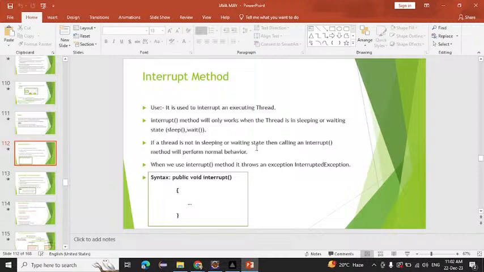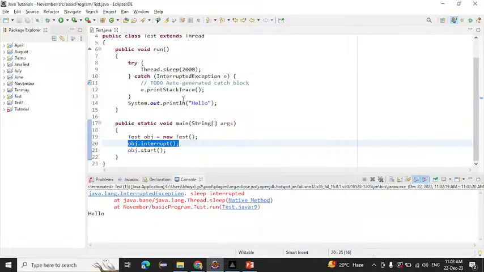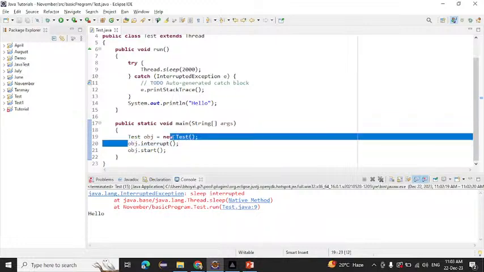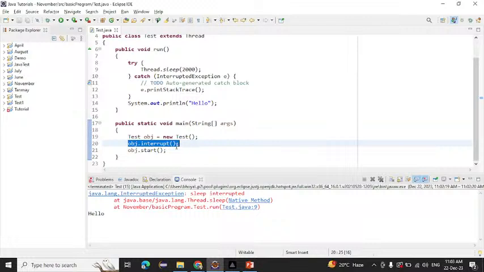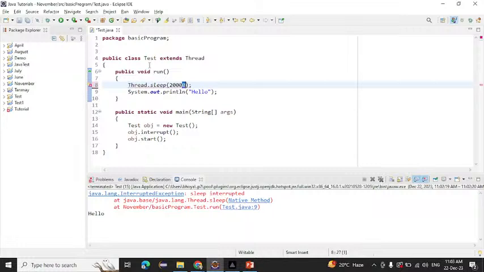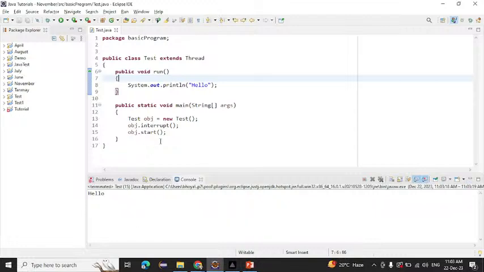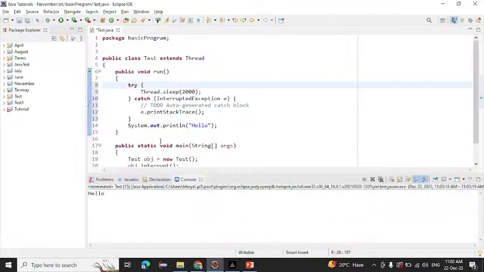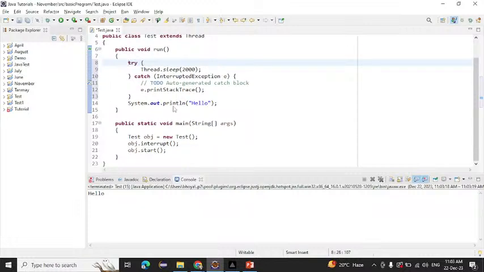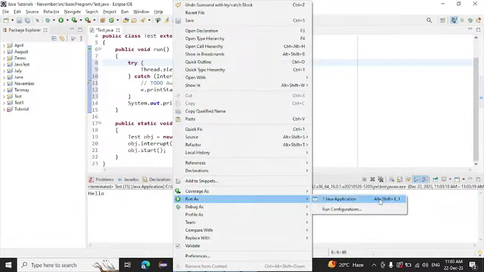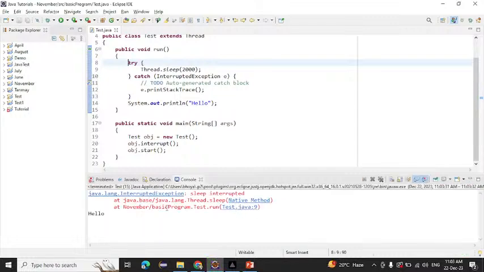If a thread is not in the sleeping or the waiting state, then calling the interrupt method will perform normal behavior. That means if our thread is not in the sleeping or the waiting state and you use the object dot interrupt method, nothing will happen, just normal behavior. If I don't use this thread dot sleep method, this program will work normally, and hello will be printed on the console. It will not throw any exception. If you use the thread dot sleep method and the interrupt method also, it will throw one exception, the interrupted exception.